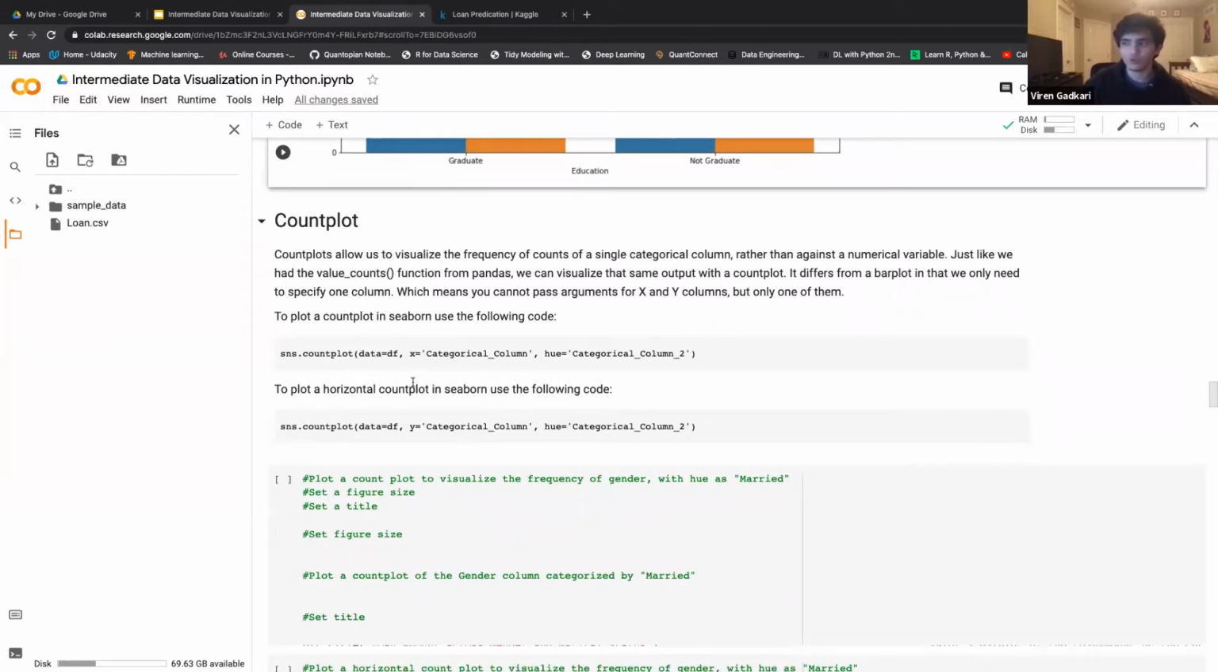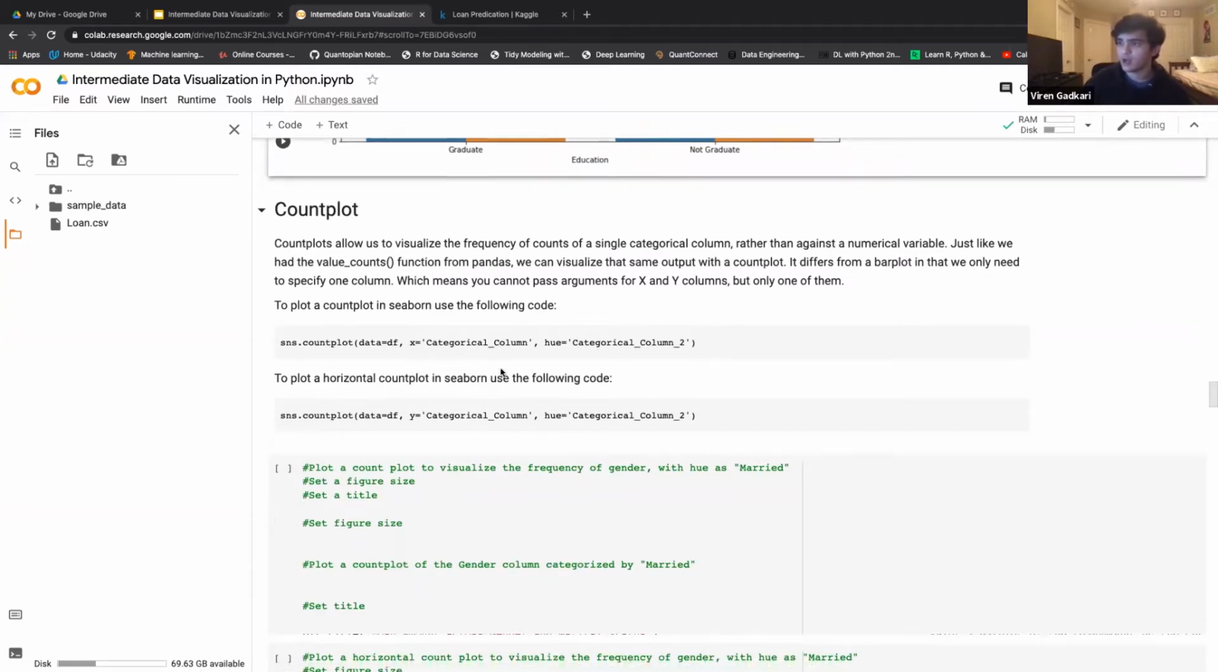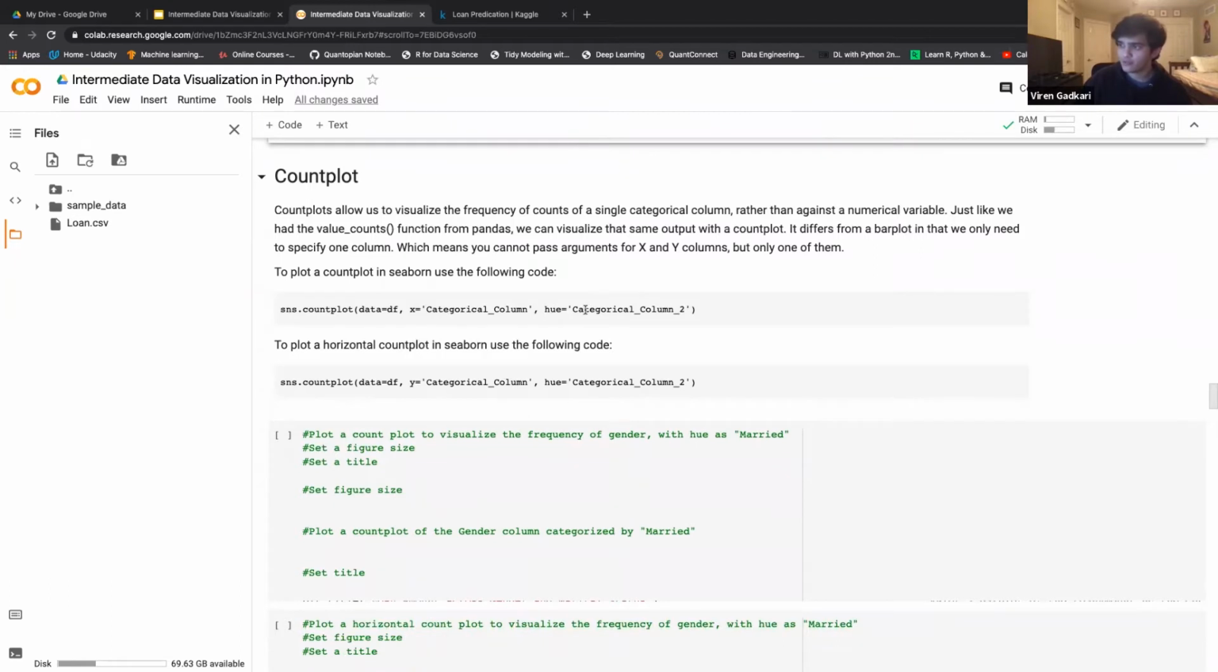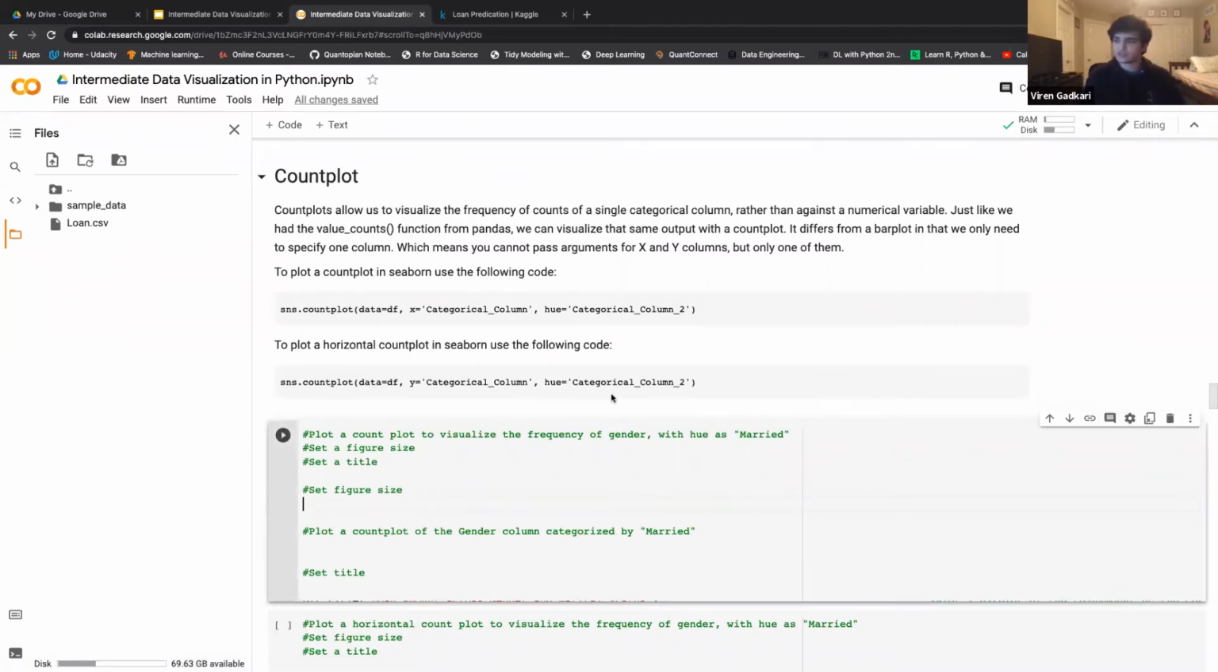So you don't really need to specify two axis arguments here. But this hue argument is the same, where if we want to compare across another categorical column, we can do so. So it's just sns.countplot, data, the column, and then hue, if you wish. So let's plot a count plot to visualize the frequency of gender with the hue as married. So we're going to be looking at the genders across the marital status.